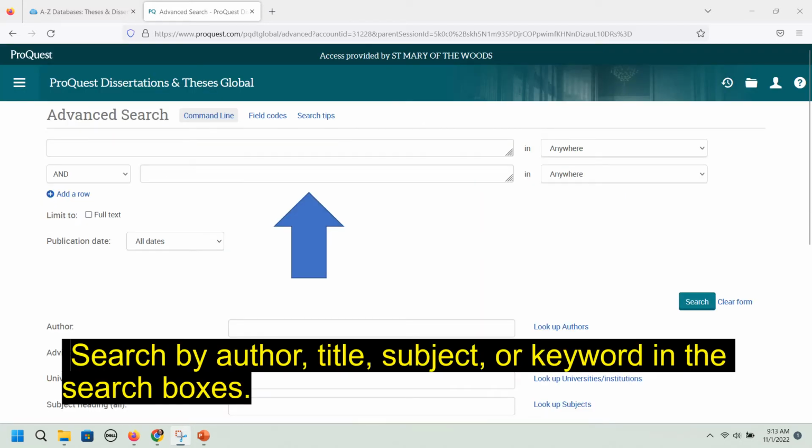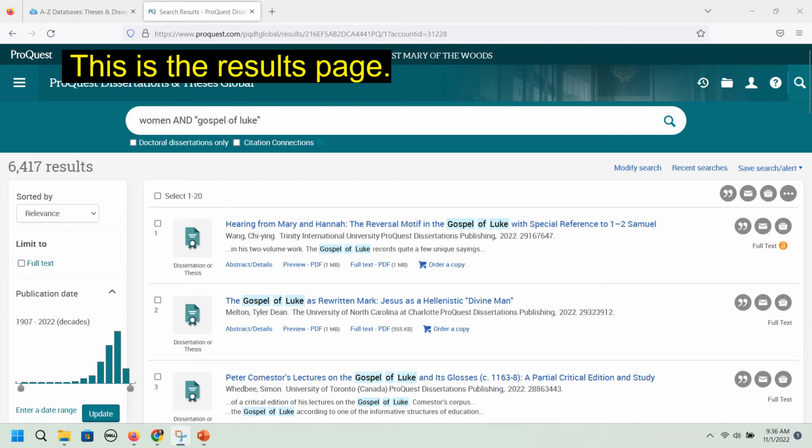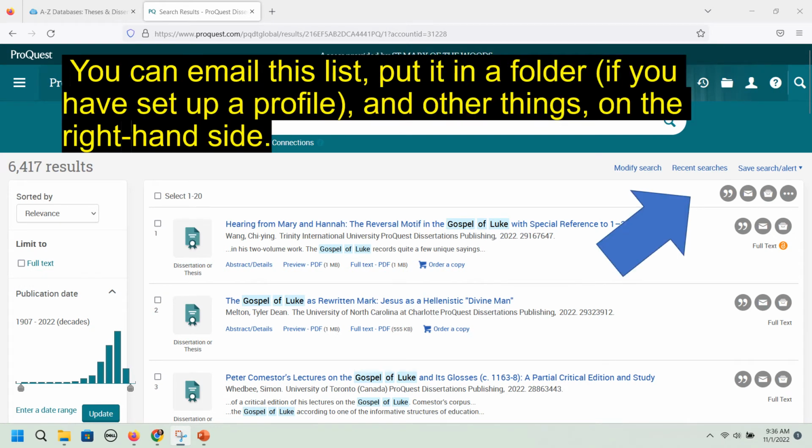Search by author, title, subject, or keyword in the search boxes. Enter terms in the boxes, put phrases in quotation marks, then click Search. This is the results page. You can email this list, put it in a folder if you have set up a profile, and other things on the right-hand side.